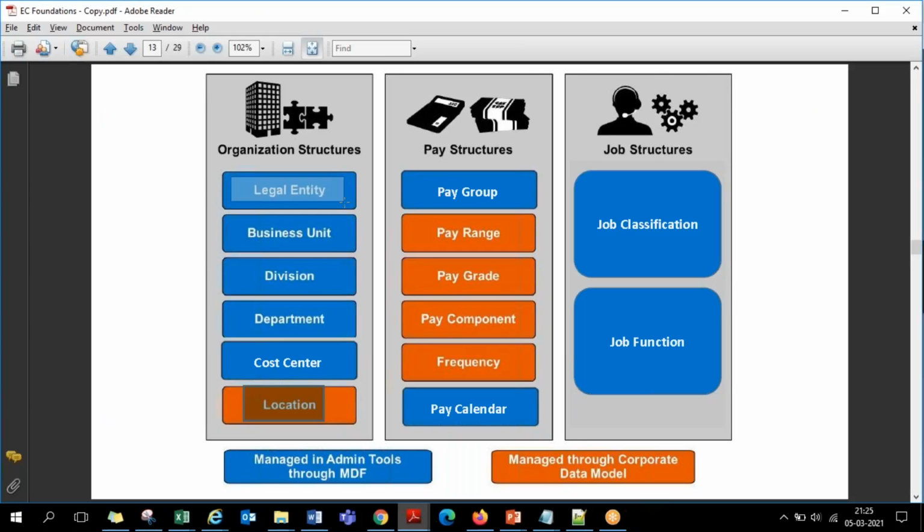Okay. So now to see the example between the legal entity and the location, which is an example between the MDF and the legacy foundation object. This is an MDF foundation object. You can call this non-MDF or legacy foundation object, anything we can call legacy because these are the old things.